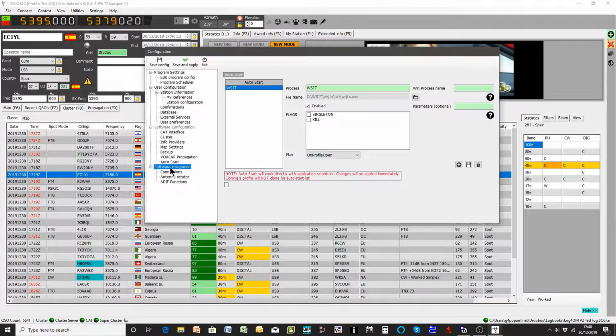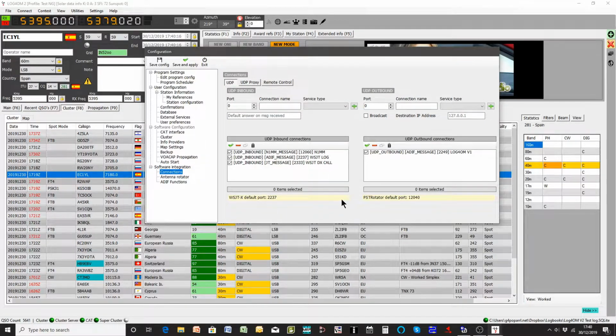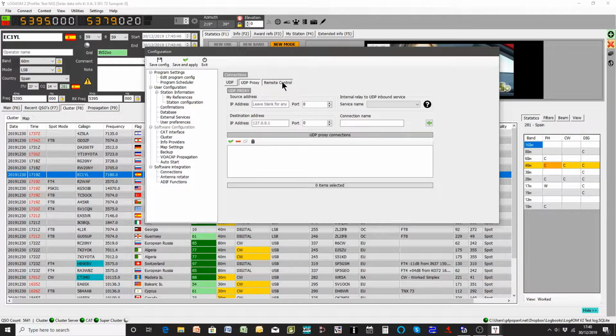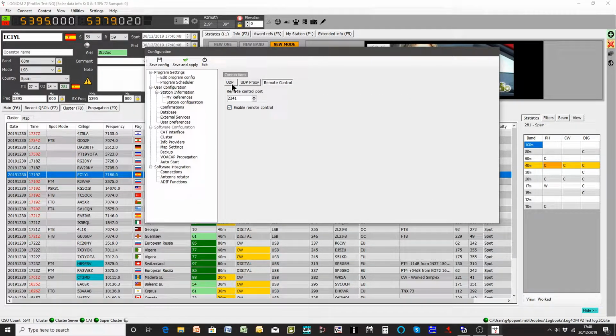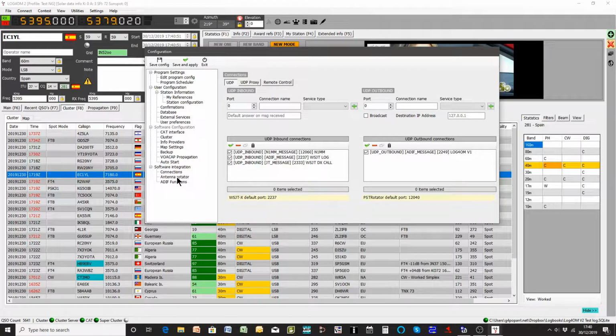And when it comes to software integration, a whole interesting ball game here where you can either have inbound or outbound connections to other programs. So I've got selected N1MM, the contest logger. I also look at WSJT log and JT messages, and I send information to the version 1 of Log4om, so that I've got a duplicate of everything. You can have a UDP proxy, and you can also do remote control by using a remote control port. It's all there to be used.